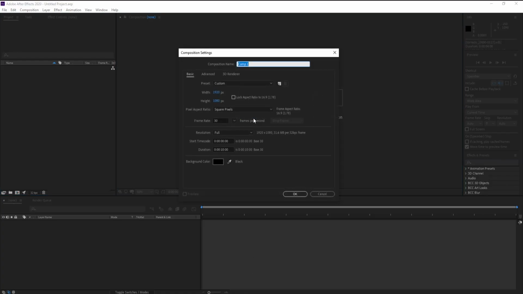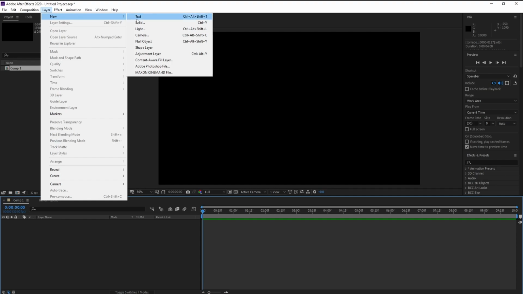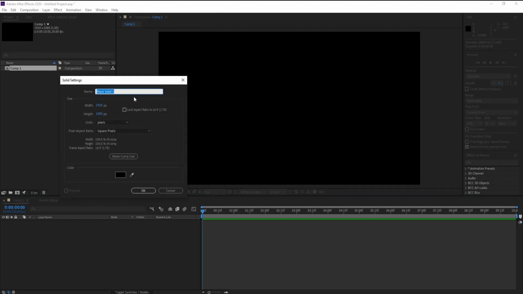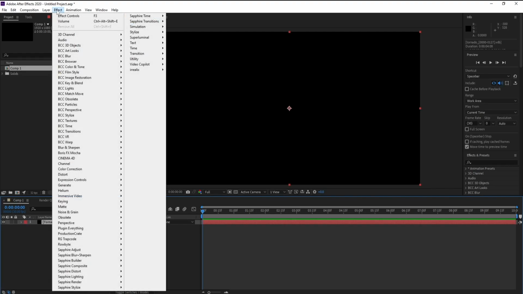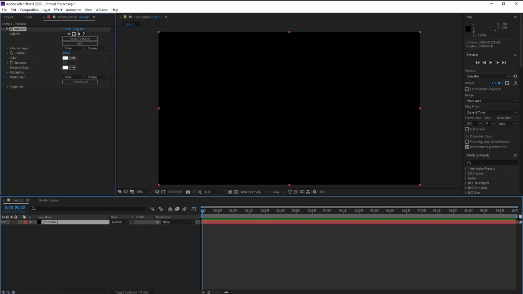First I'll add new composition. I'll make it Full HD, frame rate 30 and duration 10 seconds, then hit OK. Go to layer, new solid, and I'll name it tornado. Then hit OK. Go to effect, helium, and I'll choose volume.